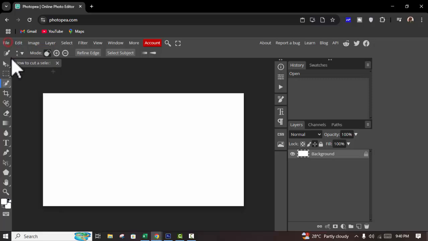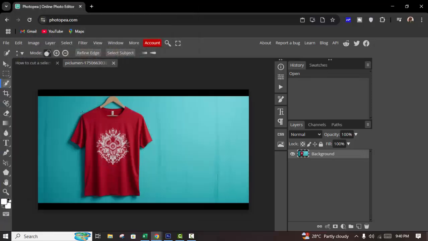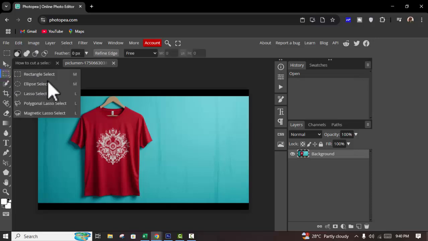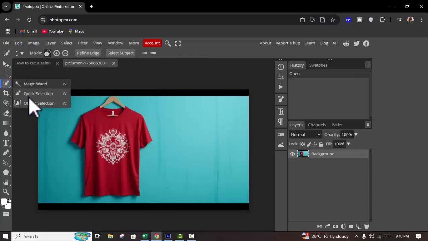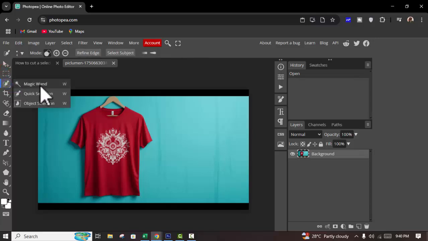Let's begin. First of all, open your image. Then you can select rectangle selection, ellipse selection, lasso tool selection, polygonal lasso selection, magnetic lasso selection, or magic wand quick selection. Select object as you wish. For example, I use quick selection and select any object.